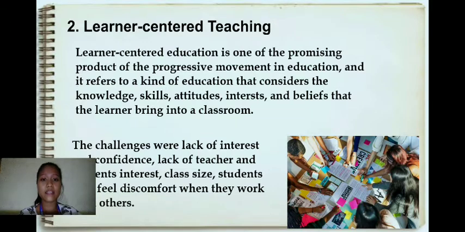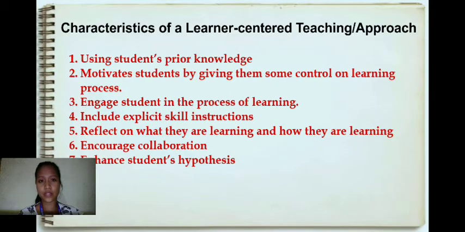This means that the learners or the students are responsible for learning, while the tutor is responsible for facilitating learning. The challenges in this learner-centered teaching are lack of interest and confidence, the lack of teacher and students' interest, and the class size. Students may feel discomfort when they work with others. Here are the characteristics of learner-centered teaching.